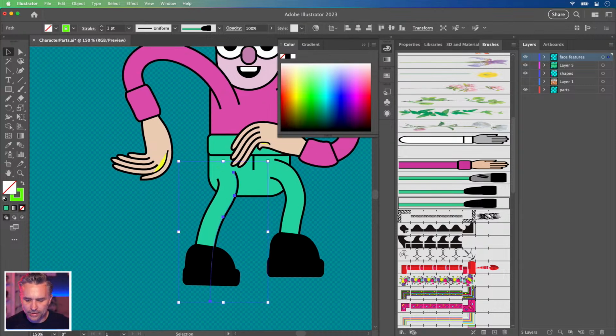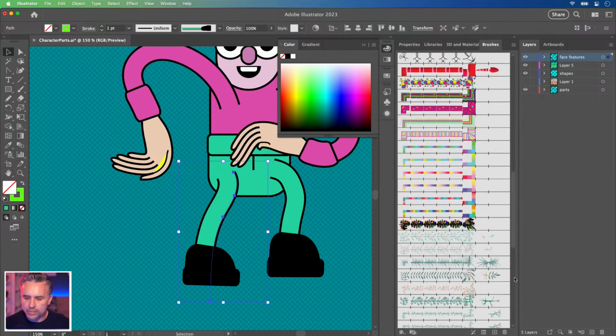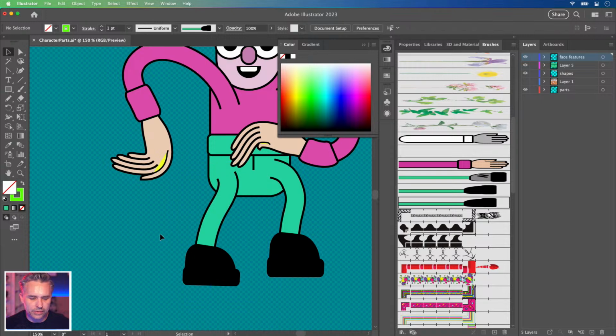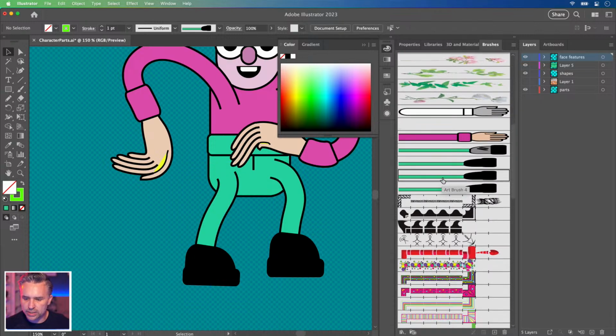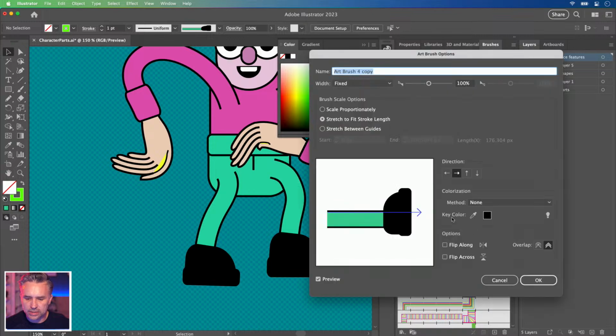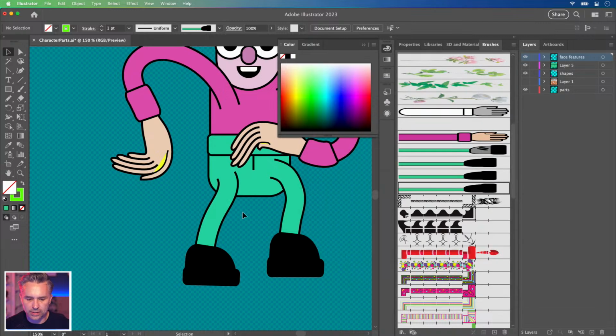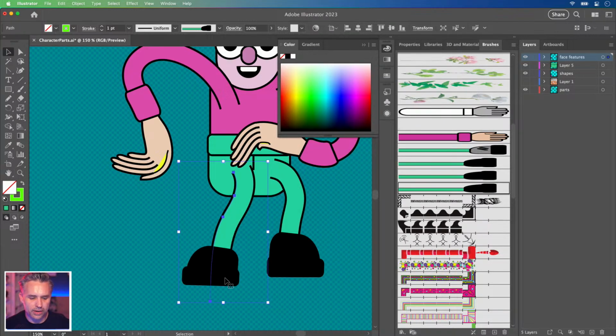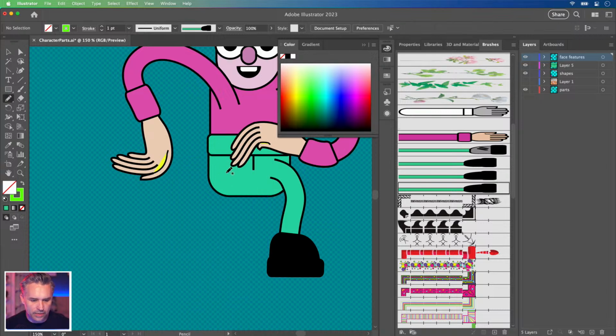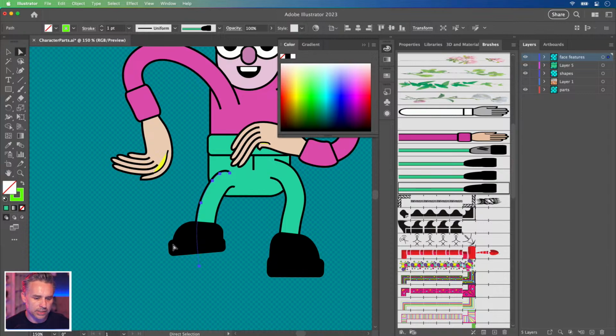So, anyways, here is my character. By the way, if I want to make the other leg, let's duplicate this brush, copy. I want to flip it. Oh, here we go. Flip across that axis. Click OK. Select this leg. Click right there, and now we have the other leg where the shoe is pointing the other direction.